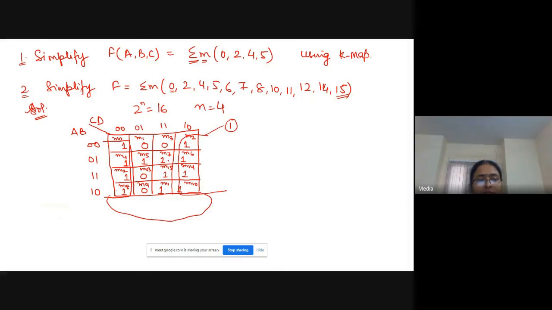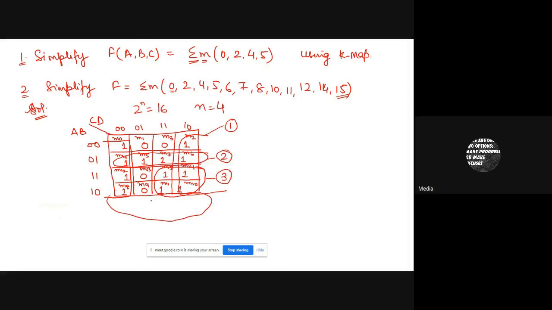Next, come to these 4 that are left. So make another quad. Any quad there? Yes. Make one quad like this. So all these four are covered. This is the second quad. To cover these other four, you can make this square. So all ones are covered. Any left? No. So all ones are covered.